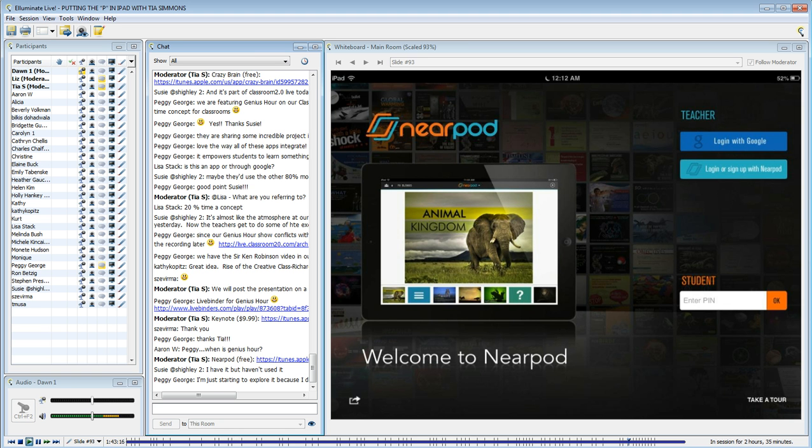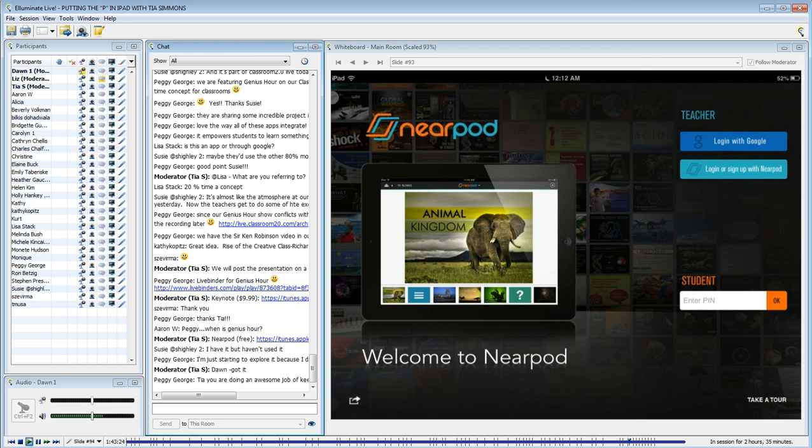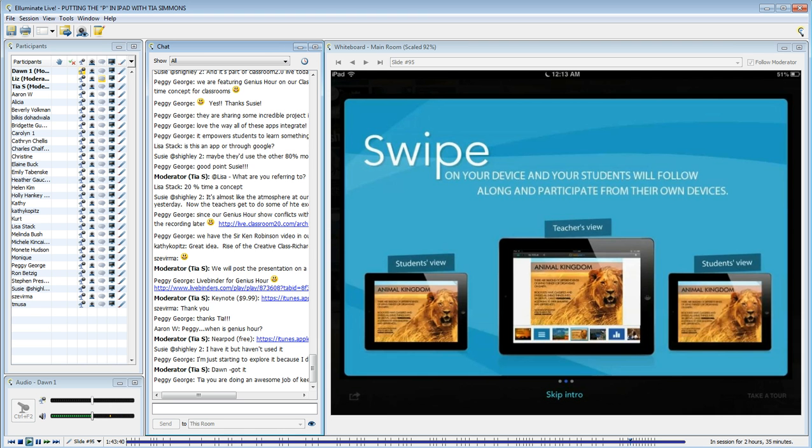So let me tell you what it does in a nutshell. There's a teacher, I shouldn't say version. Before, there was a teacher version and a separate student version. They've now integrated the two, where the teacher and student sign in on the same page, but in different areas. So let me walk through the functionality of Nearpod very quickly. It's an all-in-one program that you can use to present and engage your students through a collaborative learning environment. Again, collaboration is one of those 21st century skill sets that our students need.